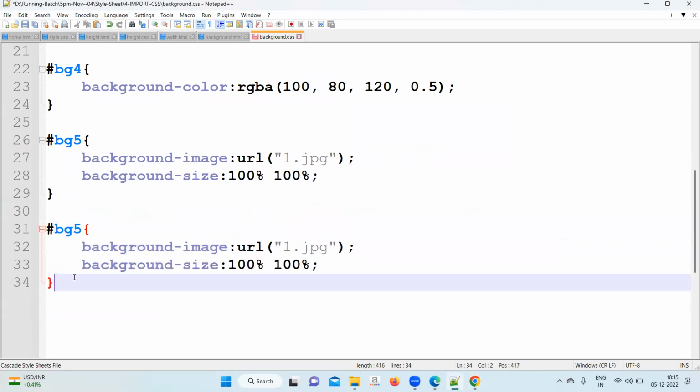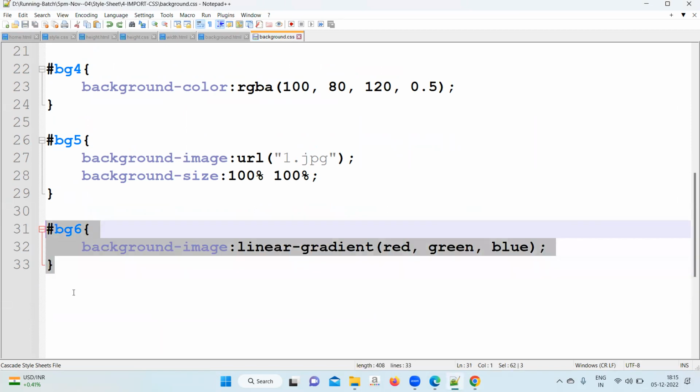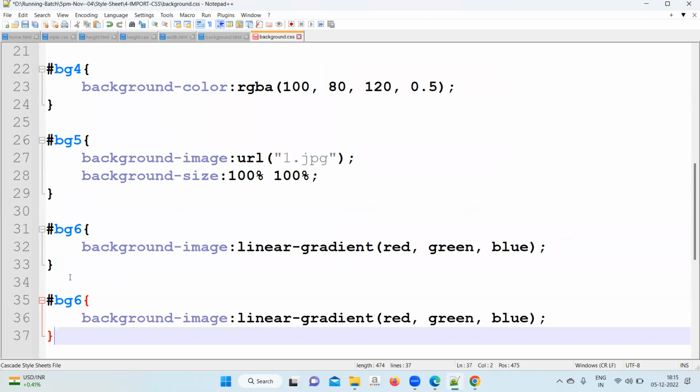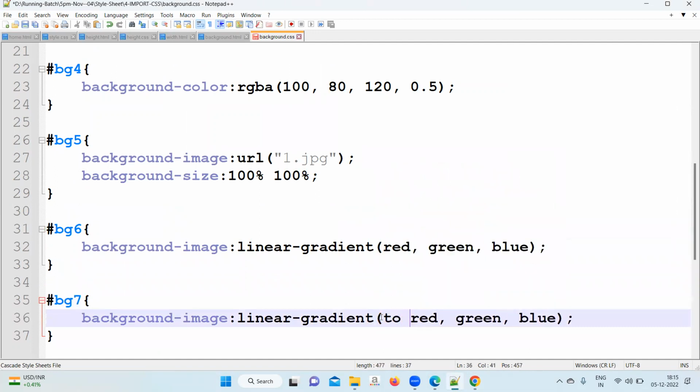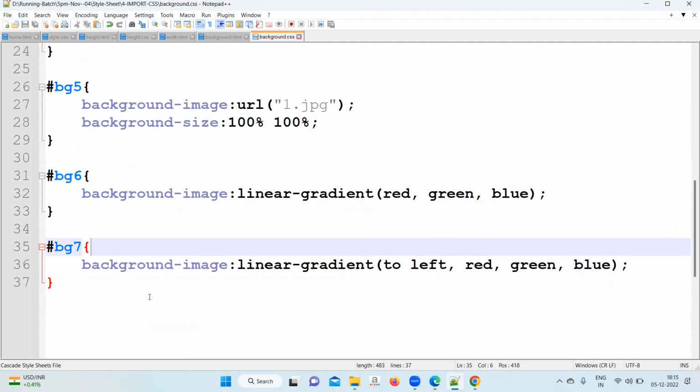Two left, everything same. To left, comma, red, green, blue. To left, red, green, blue.